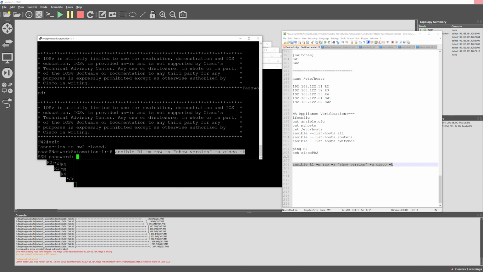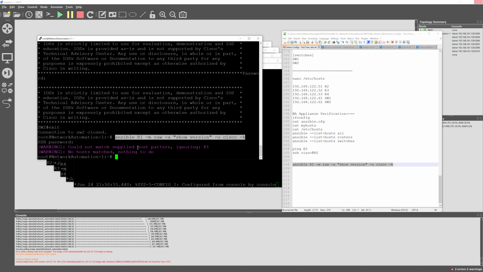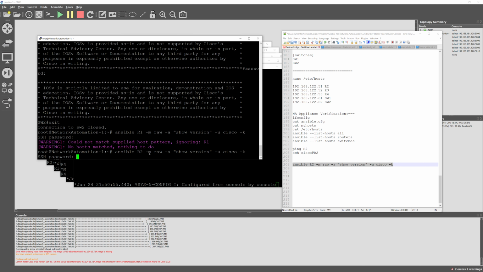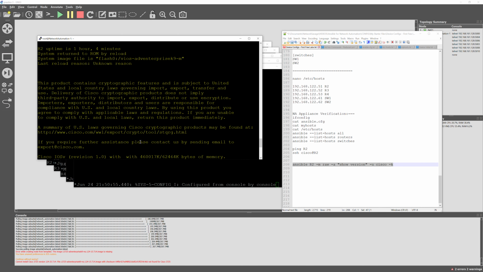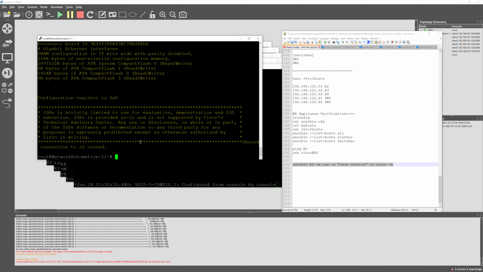All right, so I hit enter. Now it's prompting us for the SSH password. I'm going to have Cisco. And then I get the error, of course, because I forgot that we don't have an R1 there, and it's R2. All right, so I will just correct that and paste that in. Prompts for the password again. Okay, and then all of this yellow output is from the show version command on R2.